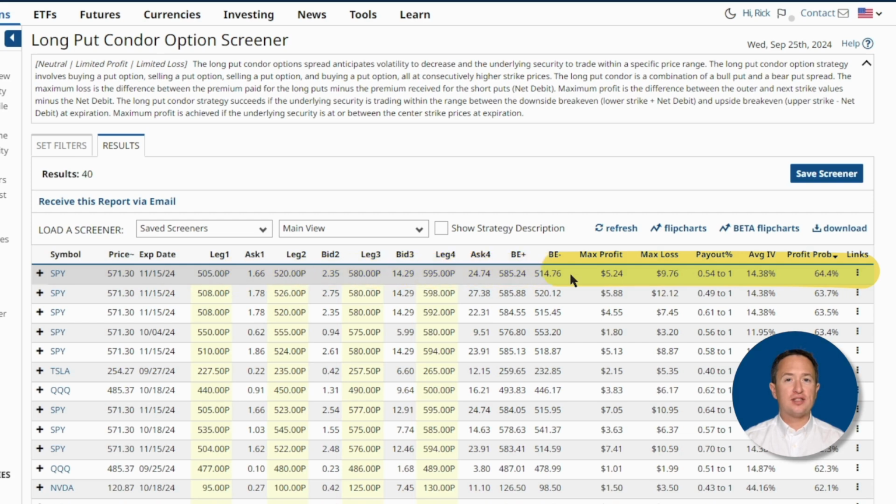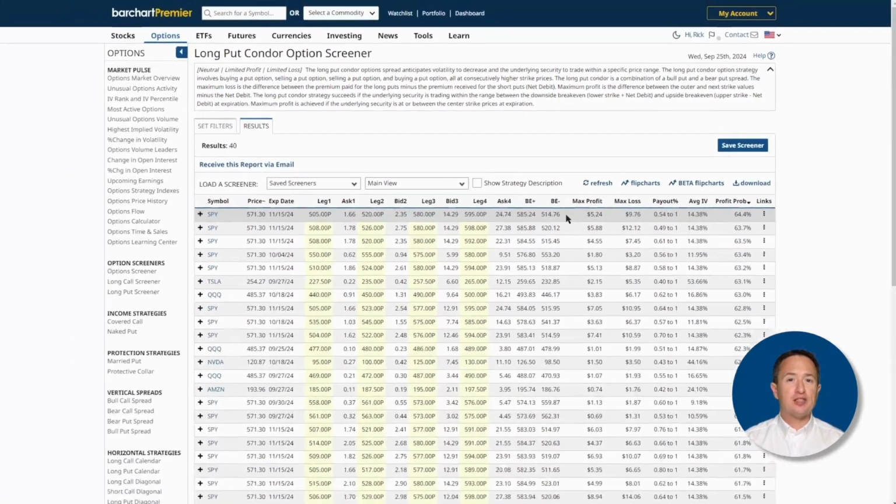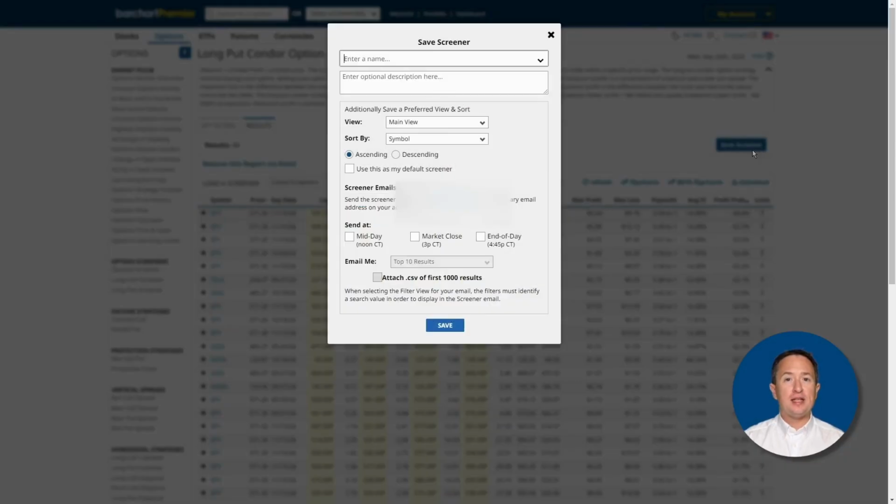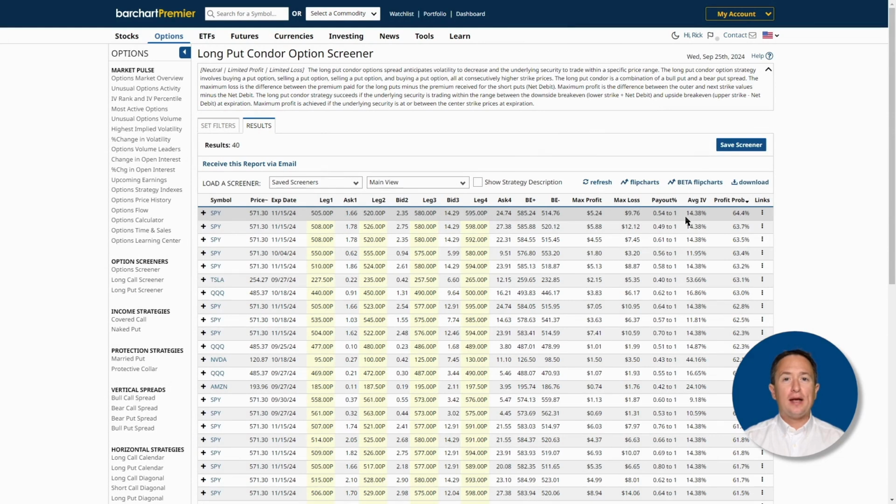Now, before I discuss the trade, let me show you how to save your screener to reuse it later and optionally have Barchart email you at a specified time with trades that match the filters. To do that, just click Save Screener here near the top right, then type in the name of the screener, this could be anything you like, and click on when you want the email to arrive. Okay, so with that out of the way, let's go ahead and discuss the trade details.